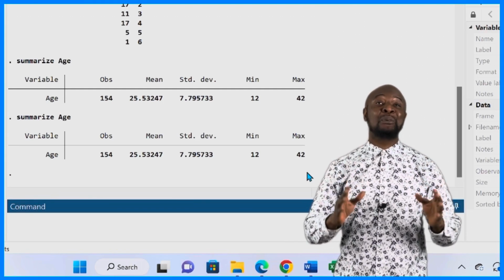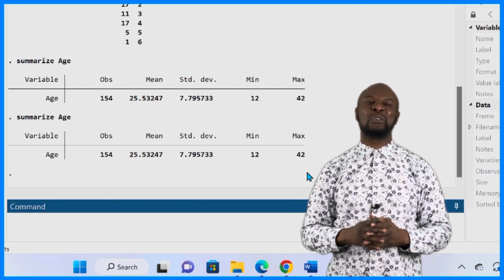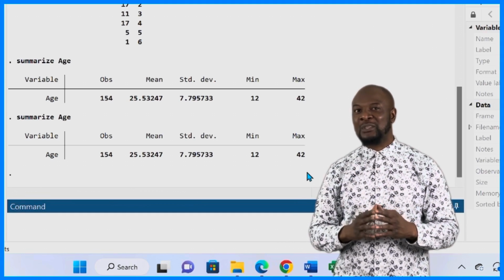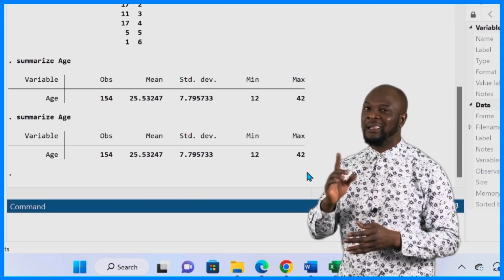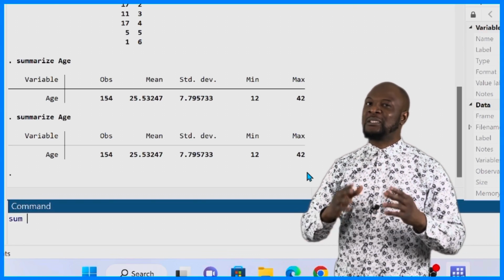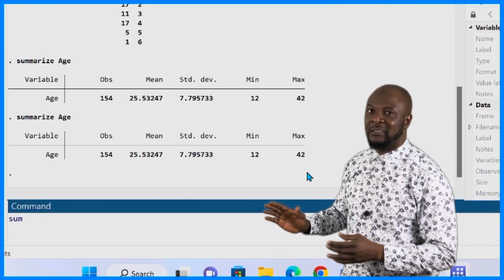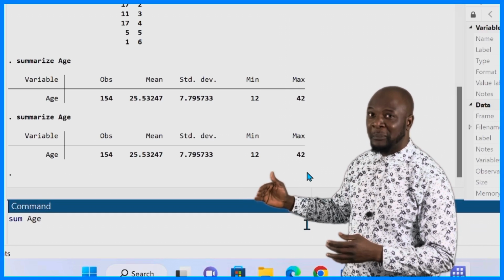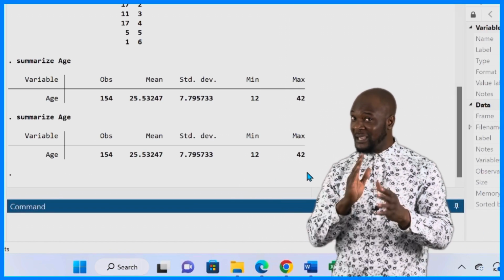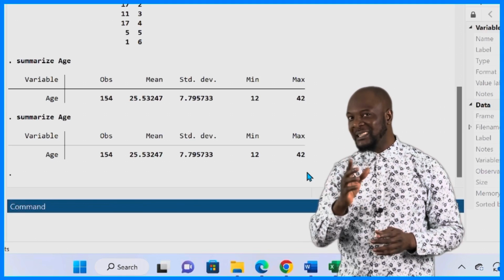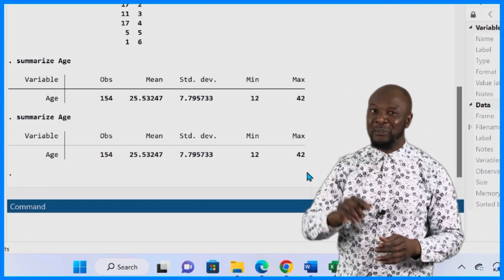Now, what people love most, again, about the commands is that you can even shorten it, all right? So instead of typing summarize in full like we did, there's no time to waste. You can just type sum age, all right? Just shorten it, sum age, and then hit enter. And boom, you get the same results. So you can see how quick it is. But wait, don't get too excited. There's still more, all right?